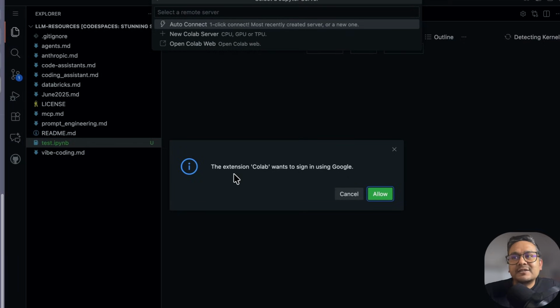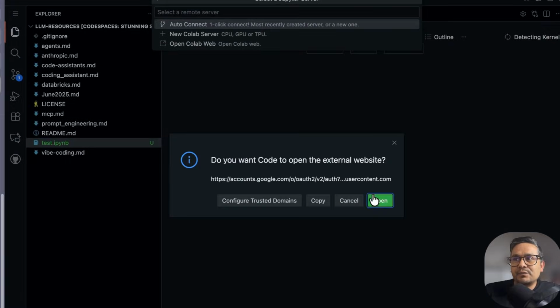If I do this, it says the extension Colab wants to sign in using Google. This is the thing you need to allow so that we can use the Google account that is connected to this, similar to Google Colab. You cannot use Google Colab without signing in. I will say allow. Now it will try to open. I will say open.